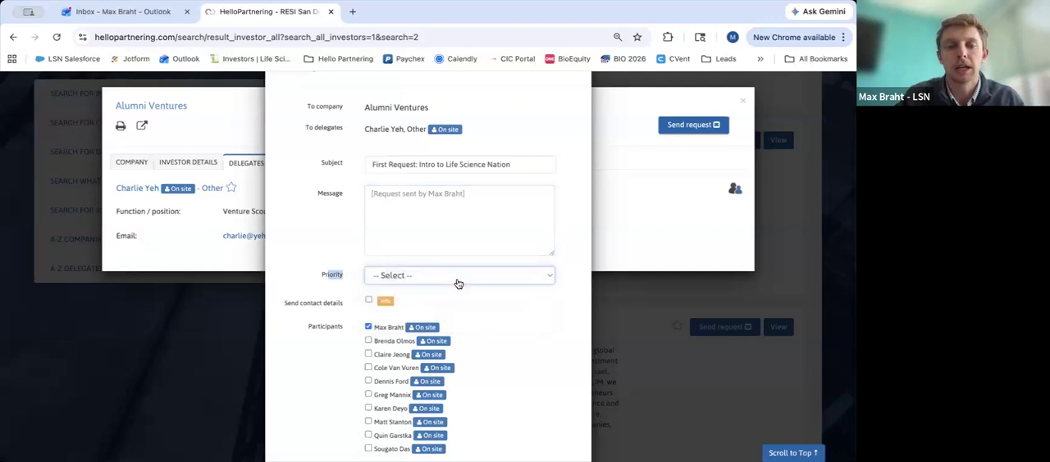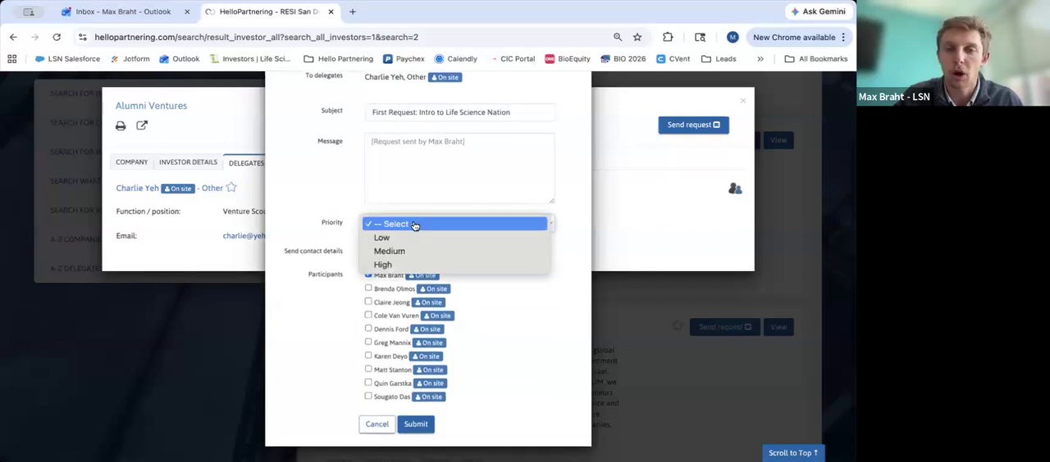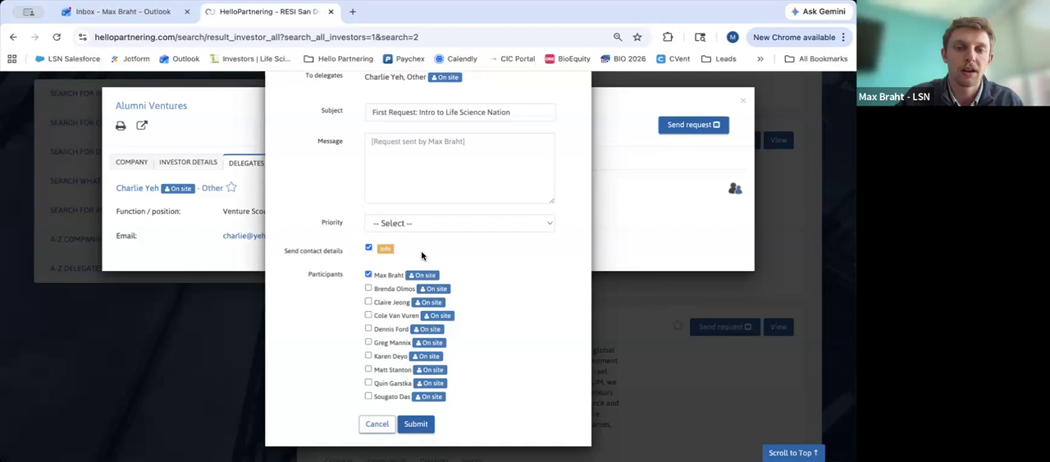It gives you the opportunity to change the priority. In most cases, we don't find this as being very relevant in actually impacting the likelihood of getting the meeting. You can always leave it blank. But we do recommend you always send your contact details. And so if you've linked your details, meaning your email address, LinkedIn URL to your profile, you can always send those in each message here, as well as attach other users that you want to send the message to.